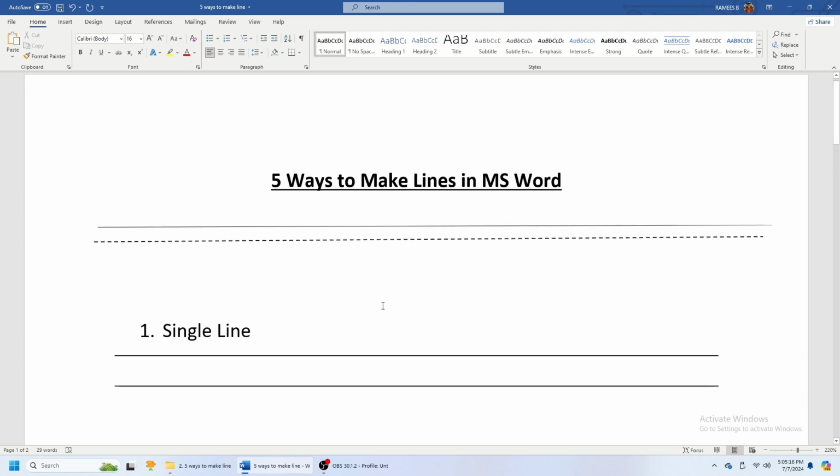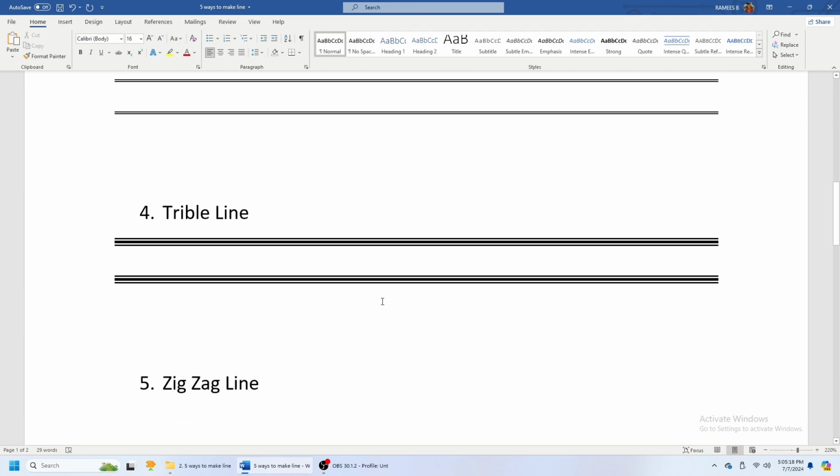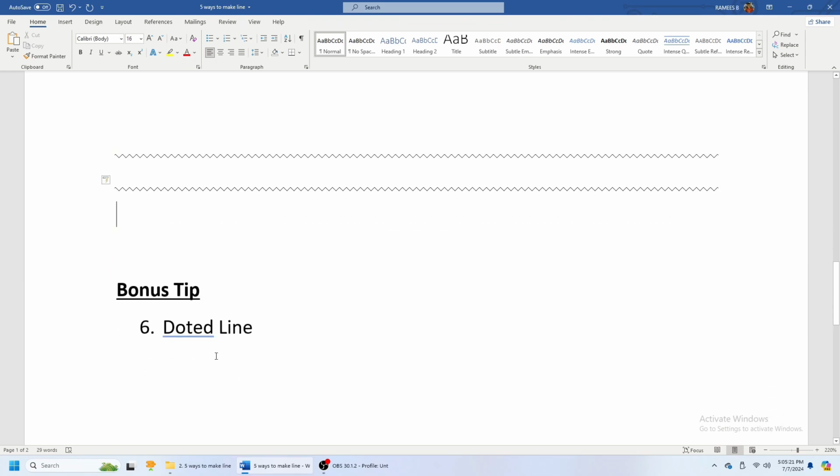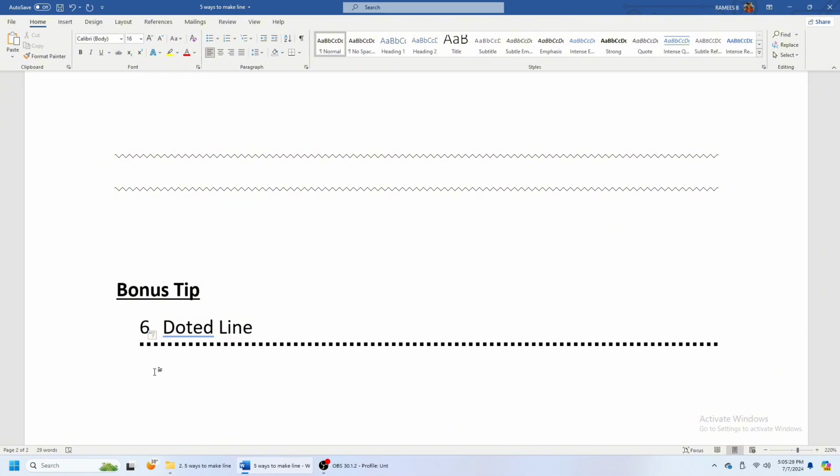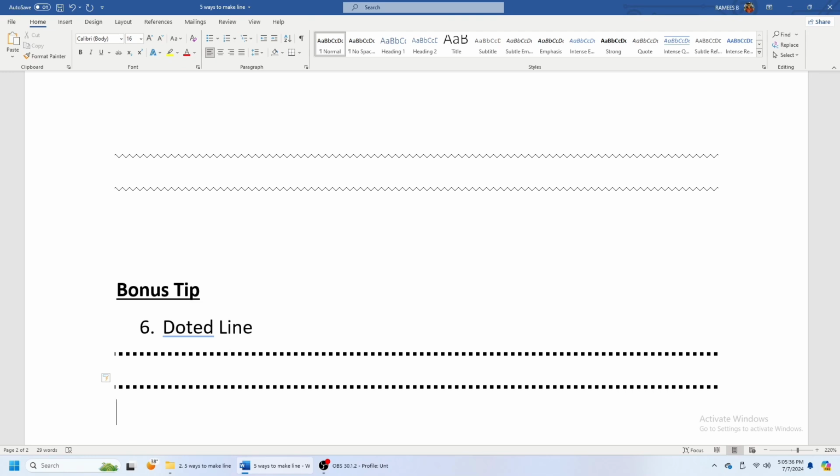So now I'm going to give you another bonus tip, how to make a dotted line. To make a dotted line, you can press the asterisk key 3 times. If you press enter, you get a dotted line. You can see here, 3 asterisks, and then press enter, you get a dotted line.